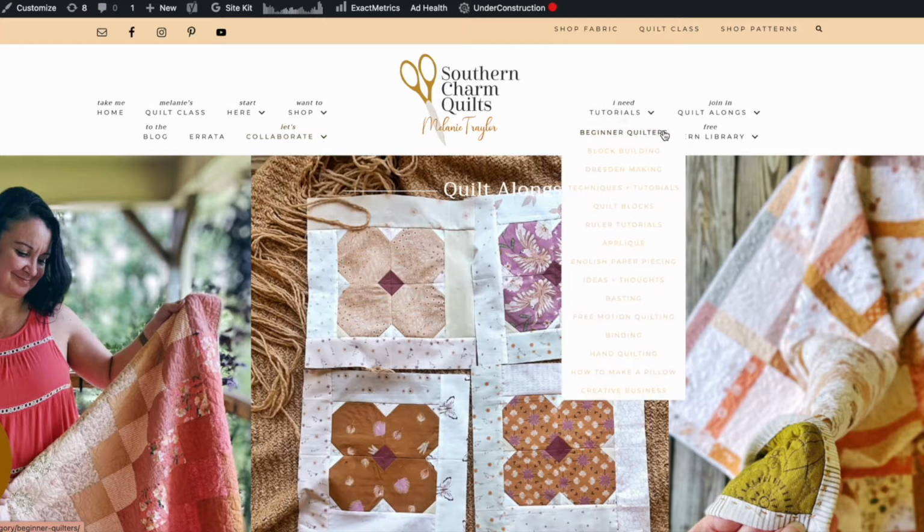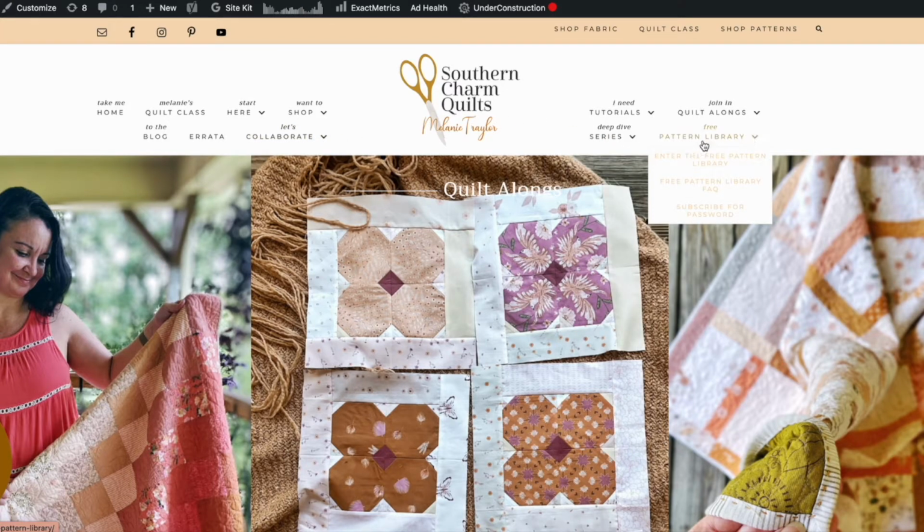If you come over to this side of the menu, free pattern library, hover over the arrow or click on the arrow sometimes. And these are the 3 things that I have for the pattern library. Enter the free pattern by clicking there. That means you've already got the password, okay? Don't click that if you haven't got the password. Here's FAQs in case you're having trouble. And here is subscribe for the password if you know you're not on my email list.